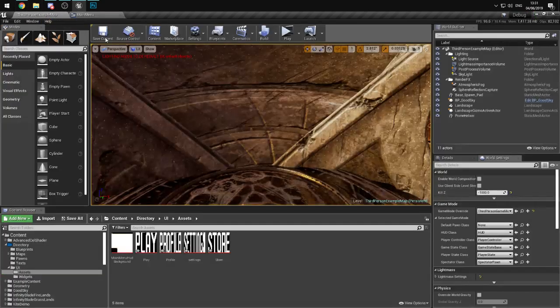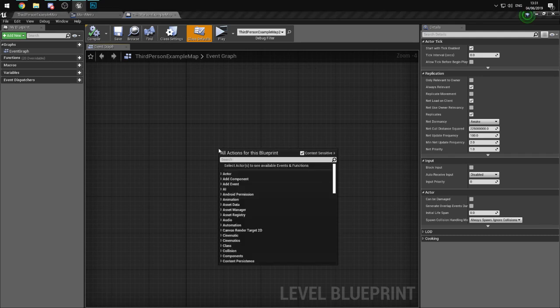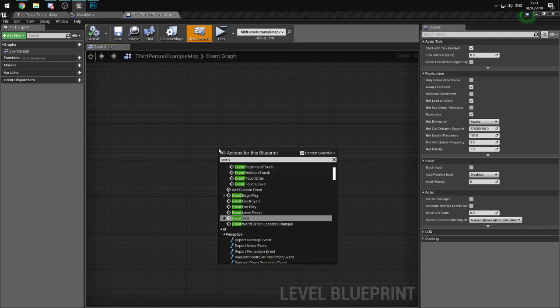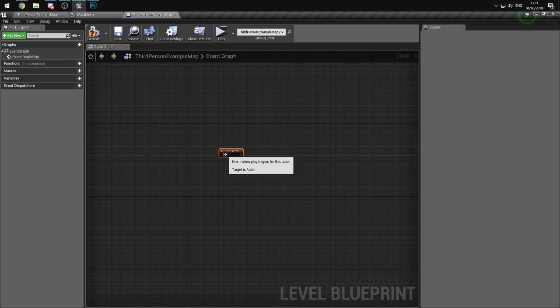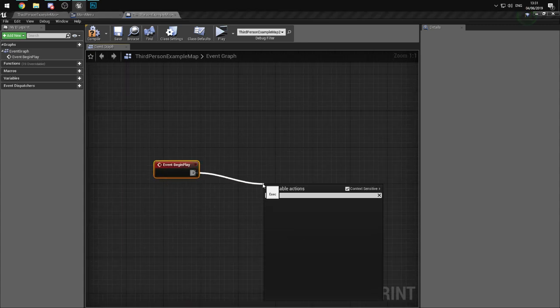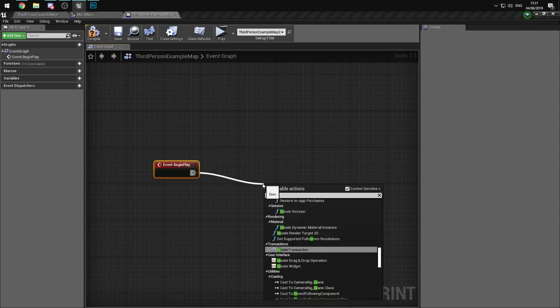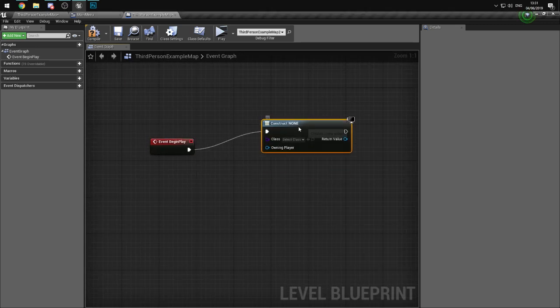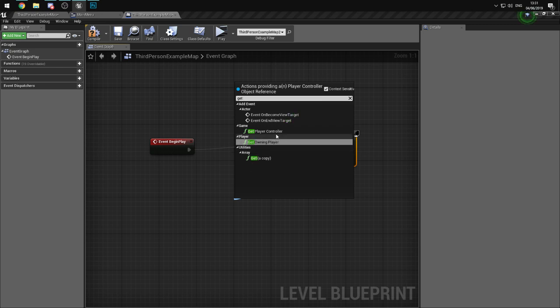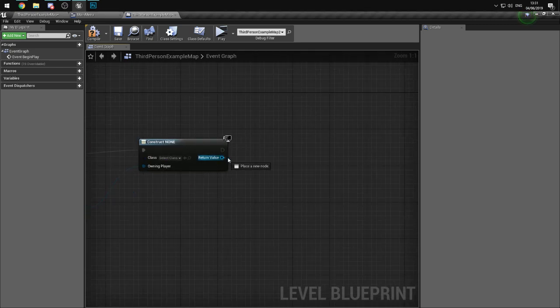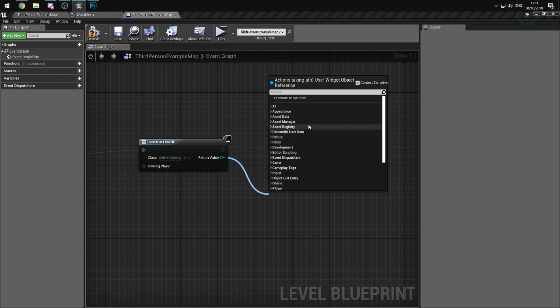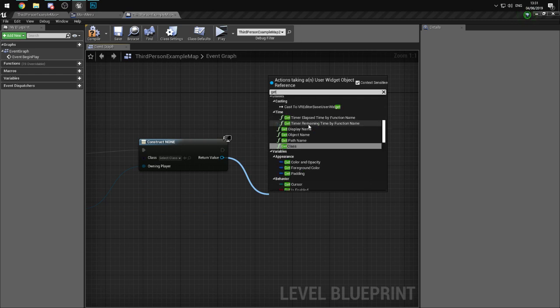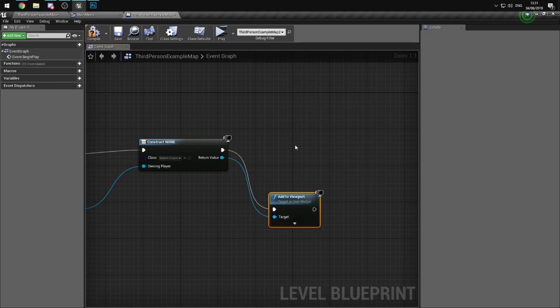So let me go ahead and show you guys what this is like. So let's go ahead and just create blueprint. Event begin play. We're going to create widget. Honestly, I can't type today, man. Get player controller. And then we're going to get. No, we're going to add to viewport.